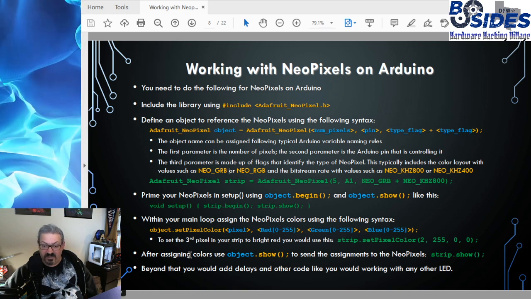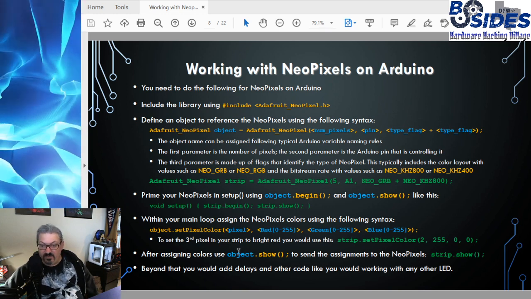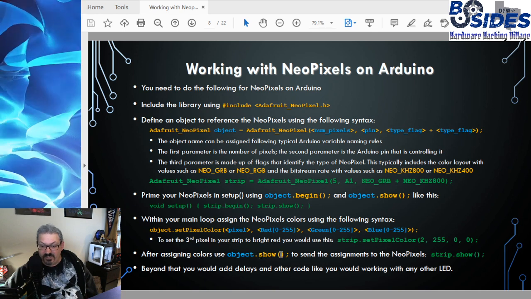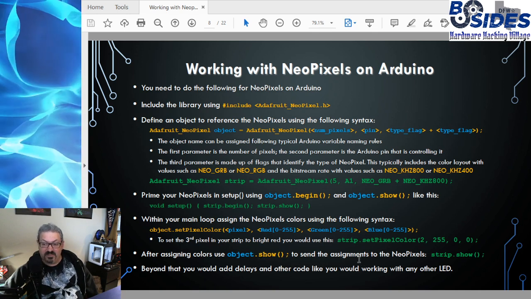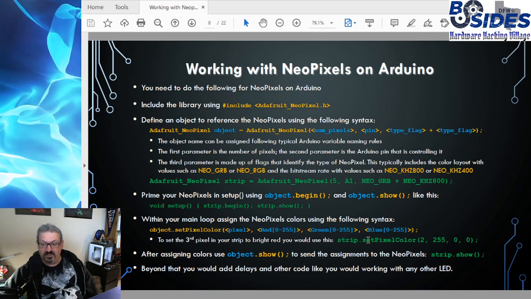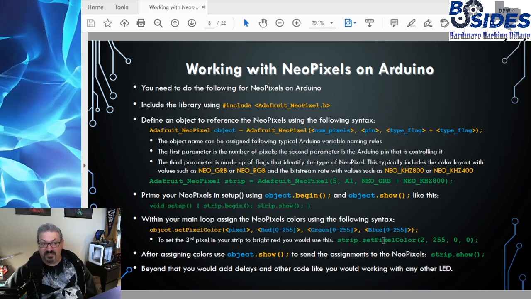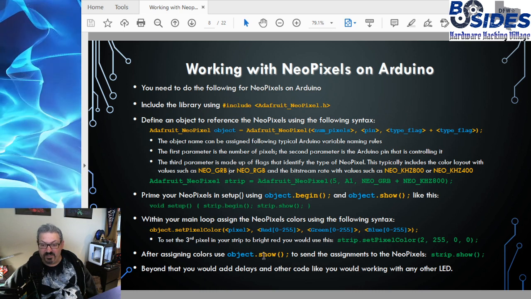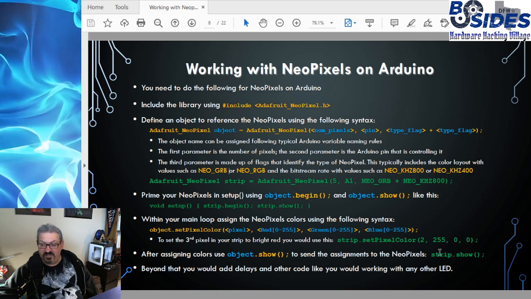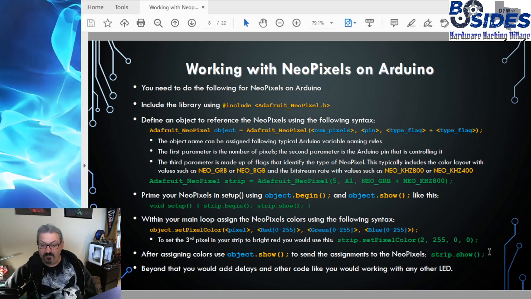So then after I assign the colors, I'm going to use the object show to send that assignment to the NeoPixel, because all I've done here is assign it to this variable, and now I'm going to send that data to the NeoPixel with the show command. And so in my example, that would be strip.show.